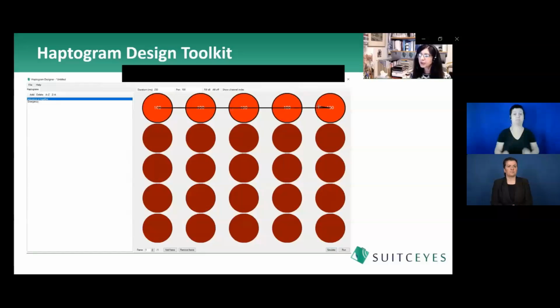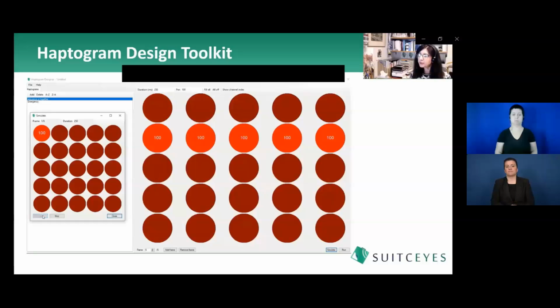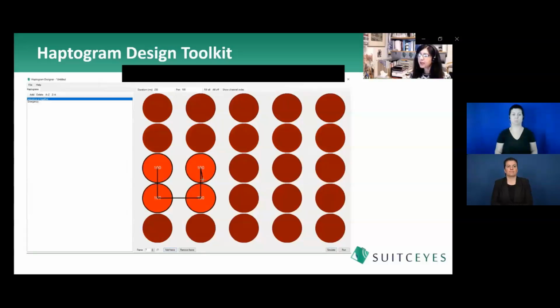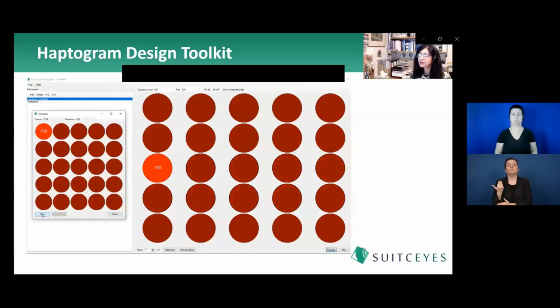We can instruct the actuators to be activated in a sequence one after another, or by pressing Shift while drawing with the mouse, we can activate multiple actuators all together in one frame. If we decide to modify a haptogram by adding a new frame in it, that's also fine. We can just add a new frame like this.